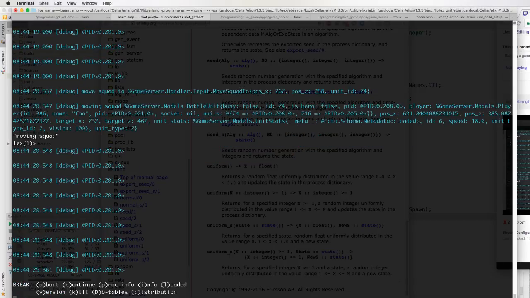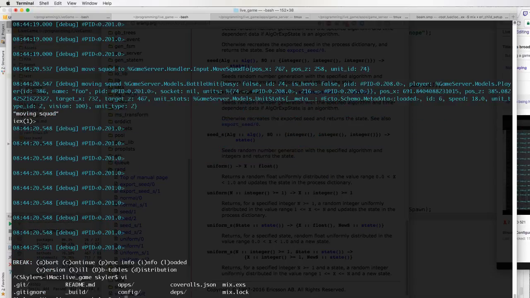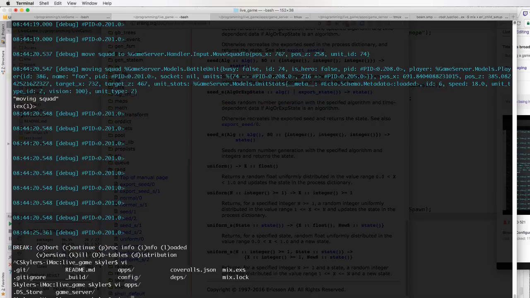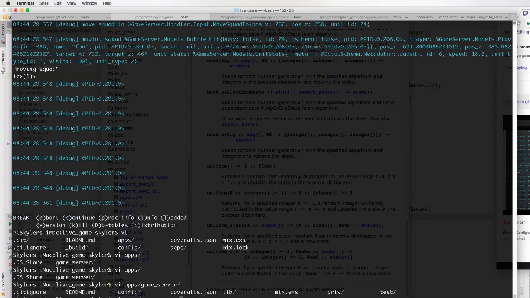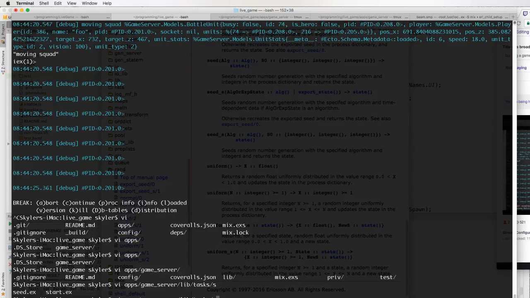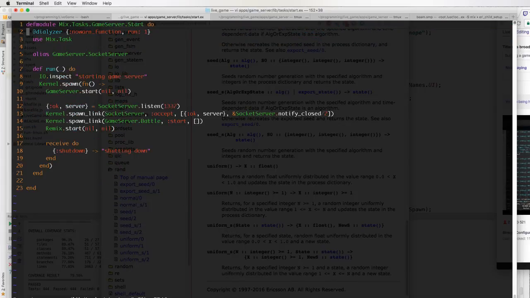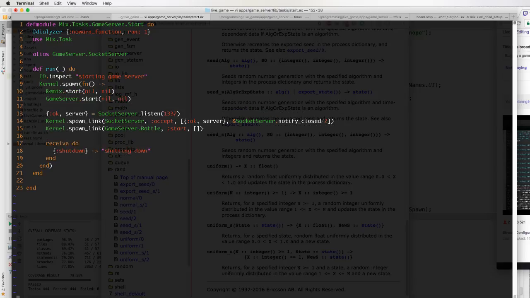Let's kill that. I find it strange. Apps, game server, lib, tasks, start, that our remix isn't starting. So let's move this up here.